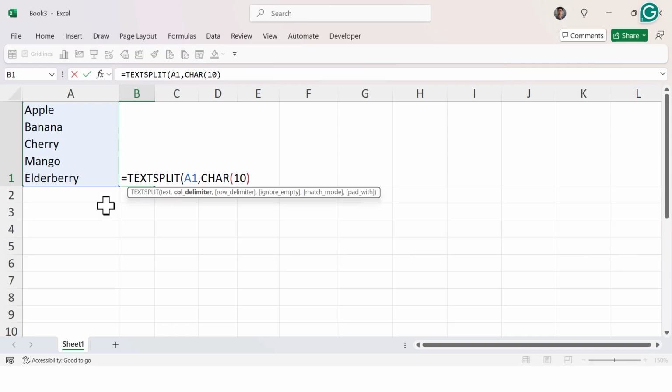Then row delimiter, I don't have. Ignore empty cells, I don't have. Let me just go with TRUE. Match mode, case insensitive. Even though you don't need to add these arguments because all of these arguments are optional.